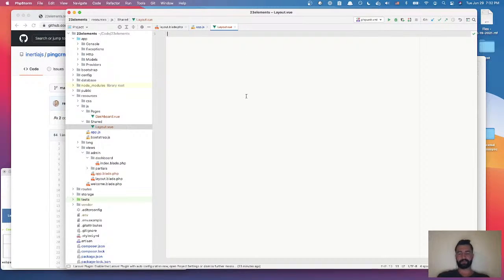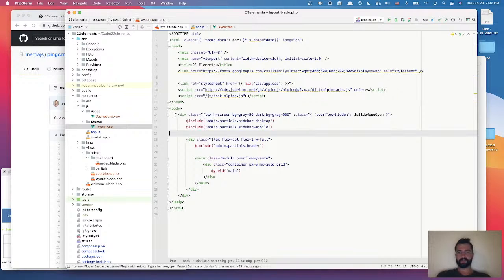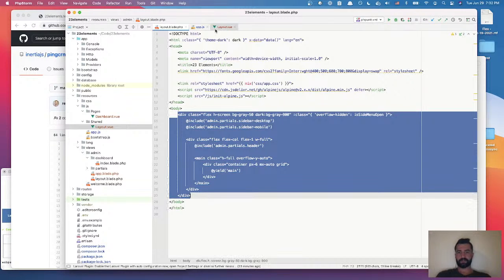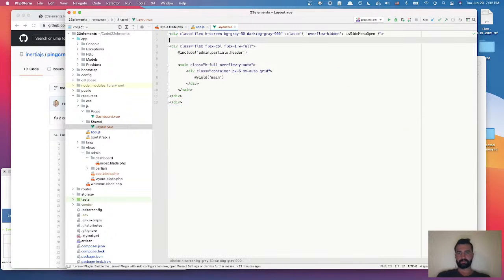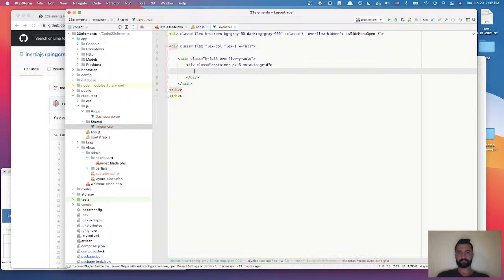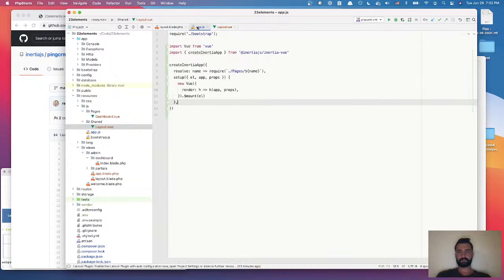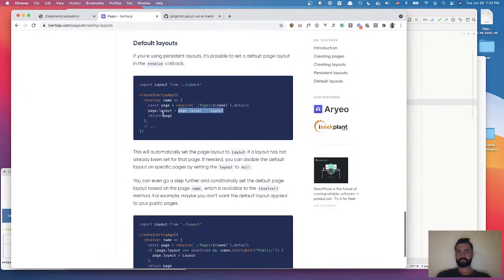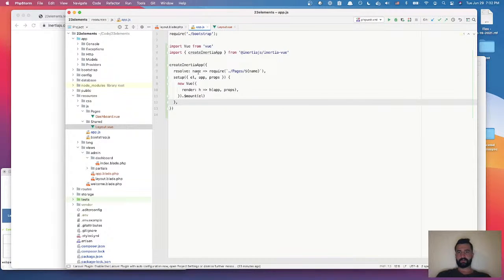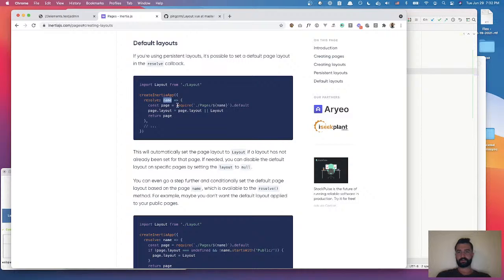This is just a simple view. So for now, you know what, we can just copy this, or at least most of it. I'm going to get rid of these blade includes, put a little message there, and get rid of this Alpine.js stuff. Then in our app, we have resolve name require.